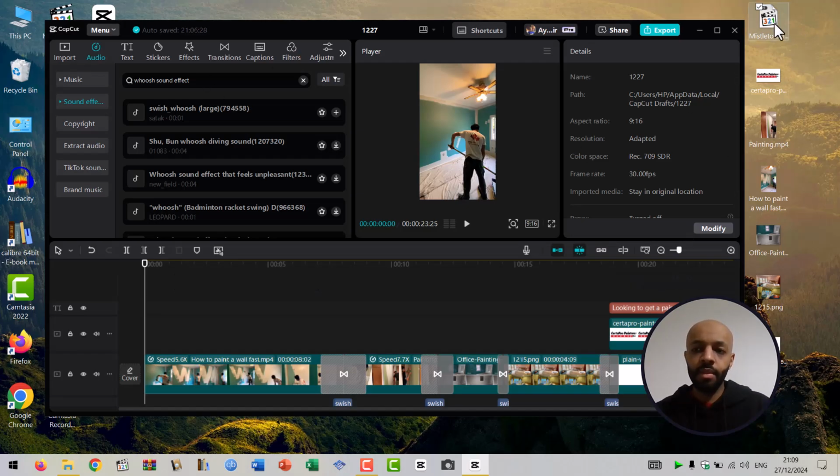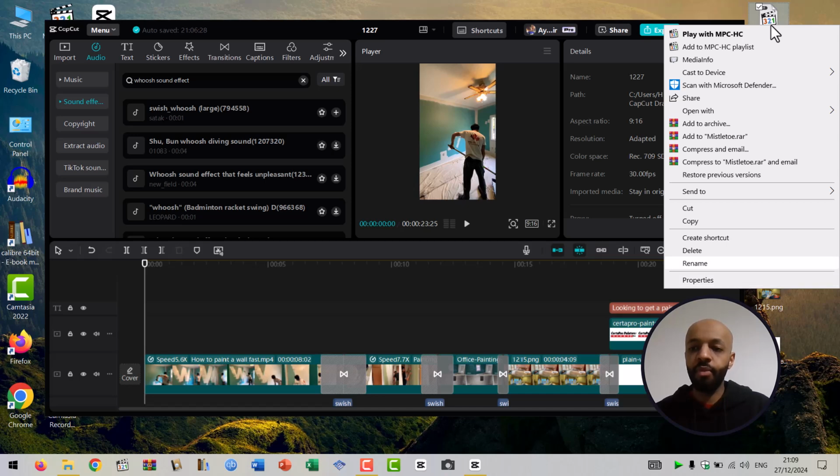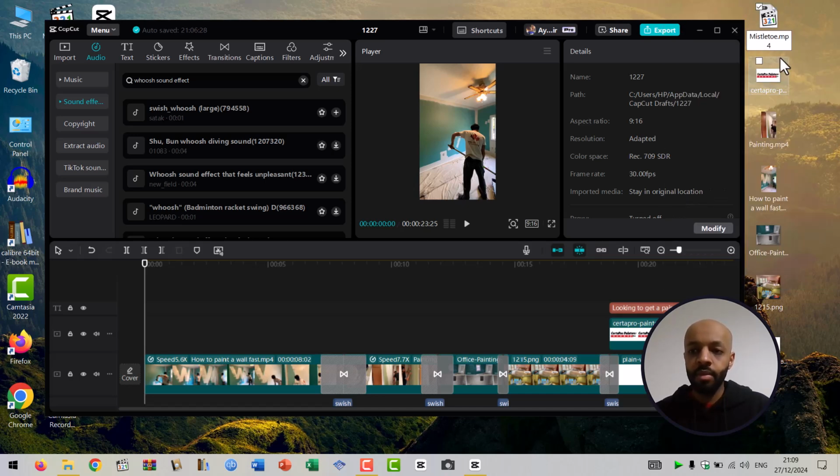Now one thing I've noticed is that when you download the audio from there with the download button that I pointed towards, they download things in MP4 format, which is the video format. So what you want to do is just rename it to MP3. Alright, that's pretty much it. Rename it to MP3 and then just drag it here.